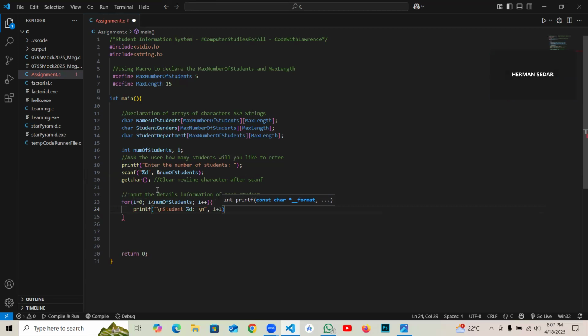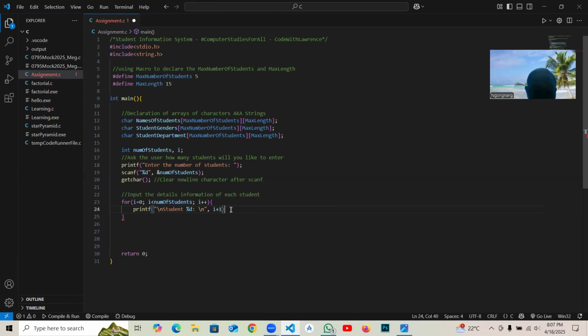Why? Because my I starts from 0. If I don't add plus 1 to it, it will say student 0. There's nobody like student 0. We always start student 1, but our index starts from 0. If I start my index from 1, and then I am not going to have less than, I'll say less than or equal to, and then here I'm just going to use I. So it depends on you. This is what I want to do.